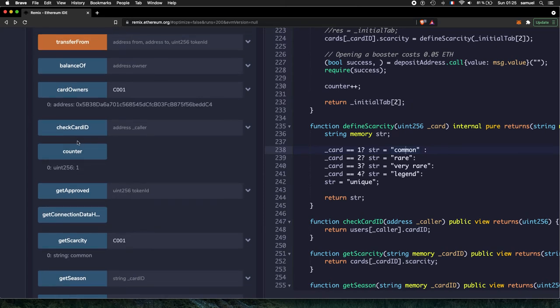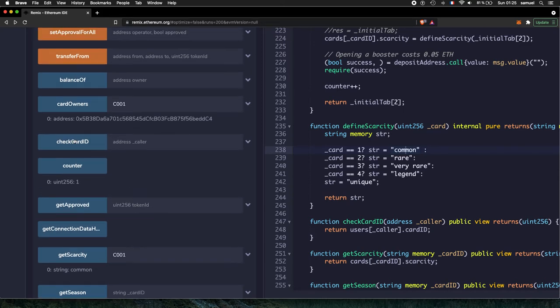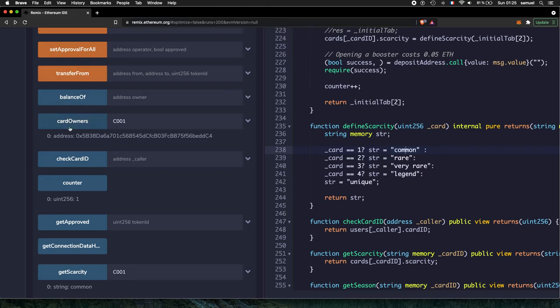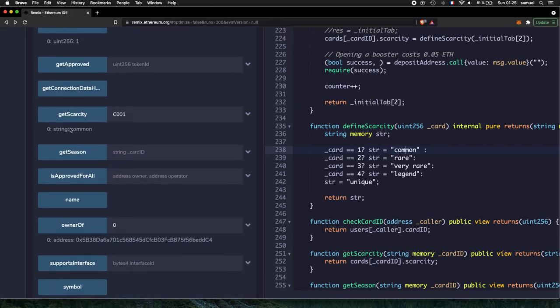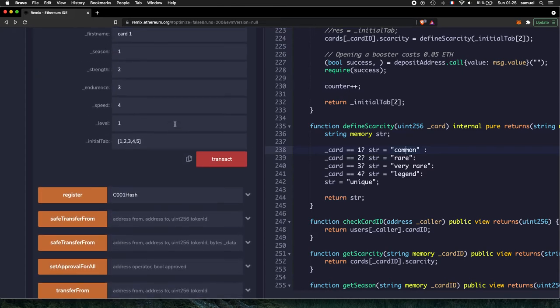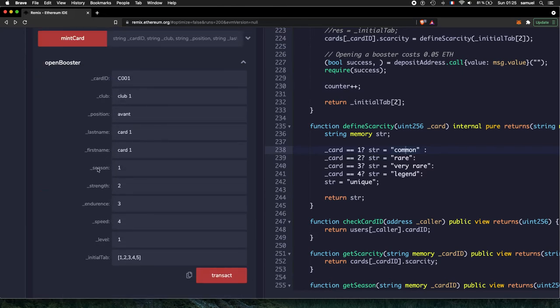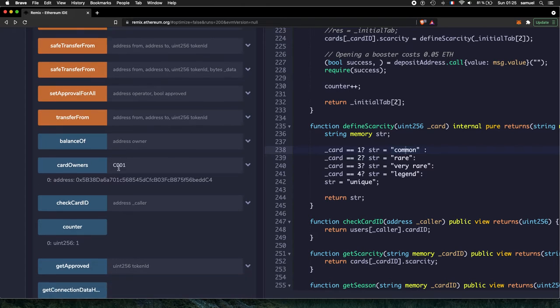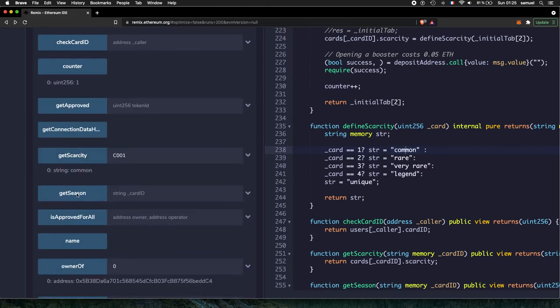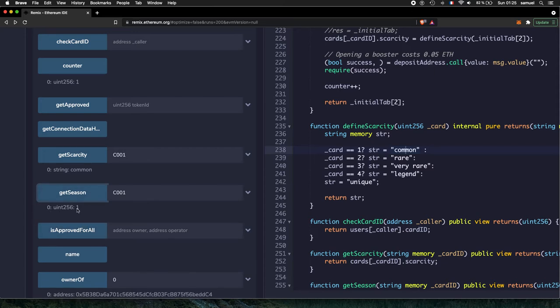So we can also call the check card ID or play with this function here. For example, we can get the card season. Remember, we provided this value, so the season is 1. So we can come here and get season, for which we need to specify the card ID C001, click and get, of course, 1.